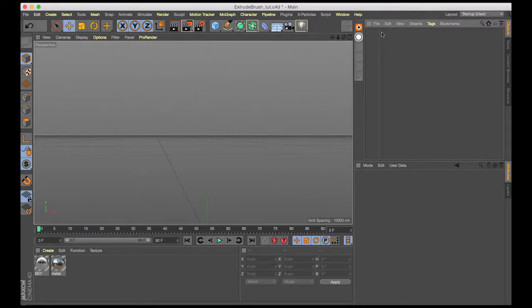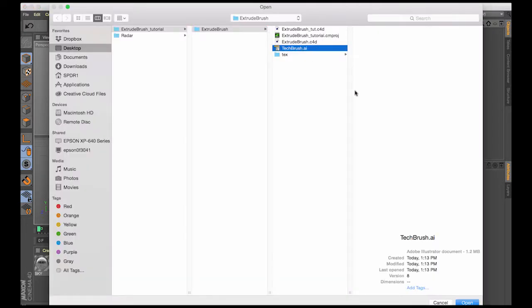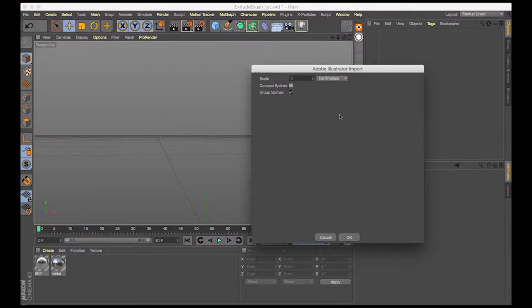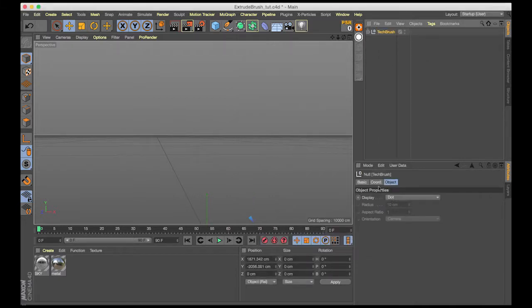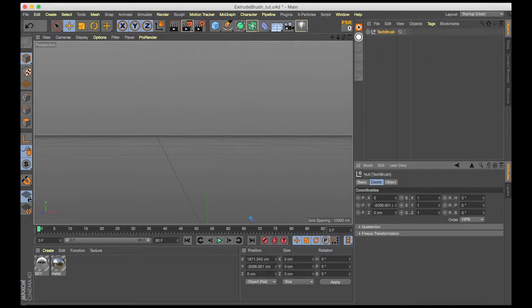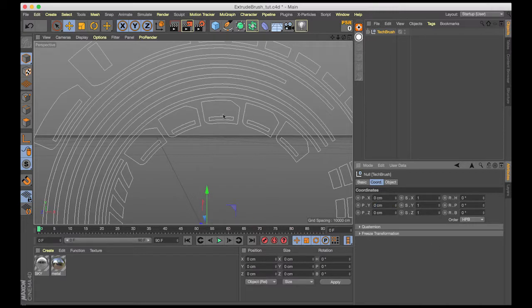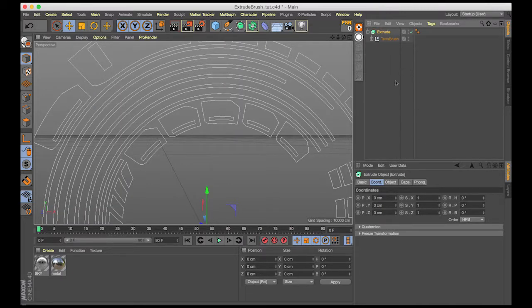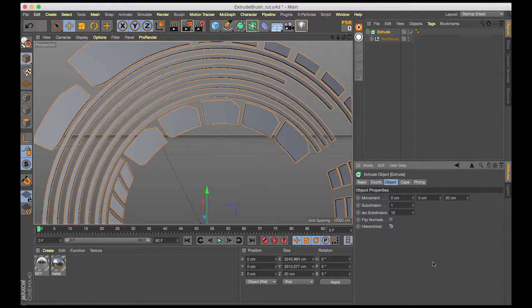I'm going to delete that, and we're going to backtrack a little bit. I'm going to bring it back in, grab our tech brush, and this time I'm going to uncheck Connect Splines. I'm going to leave Group Splines, because that's actually okay. That's going to help us, but I'm going to take off Connect Splines. I'm going to bring it in again. So once again, we're going to 0 out the coordinates to get to the 0 world position in Cinema. And here's our shapes, right? So if I add extrude now, you're going to see that it's still not going to work. So there it is. I'm going to do the hierarchy button, and it still ignored those and flattened everything.